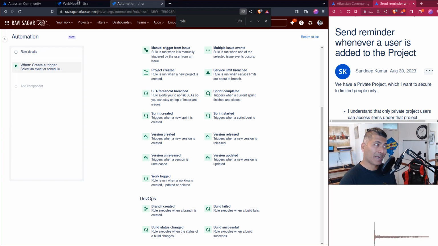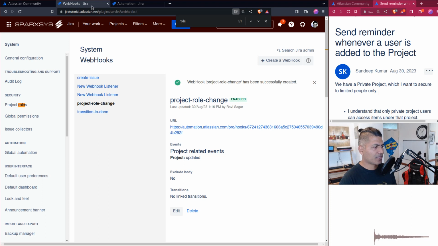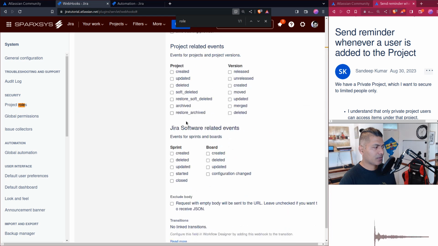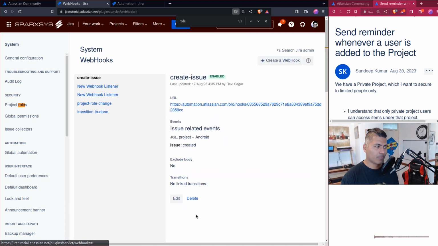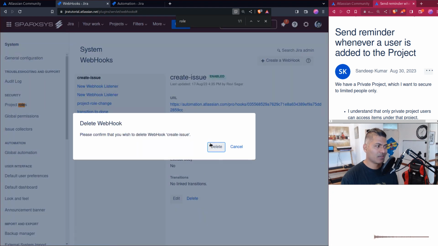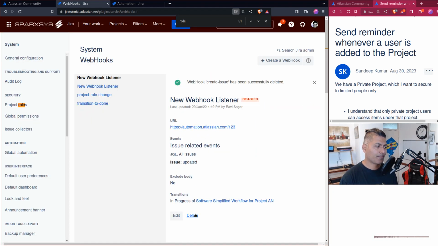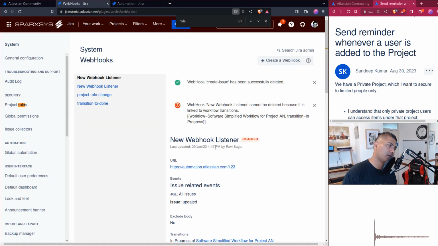But there might be something that you can do, which I tried, and it is not really useful. For example, you can create one webhook, and in this webhook you can try to select here whenever a project is updated. So this didn't really work for the role updation. It worked for, let us say you modify the description of the project, it will work, but not really for role changes.